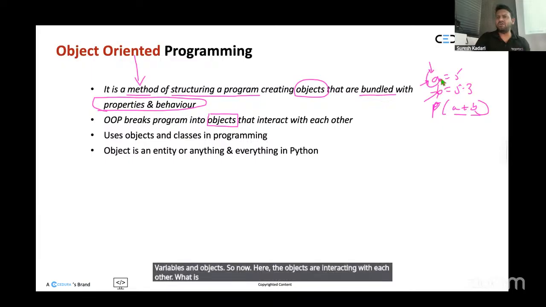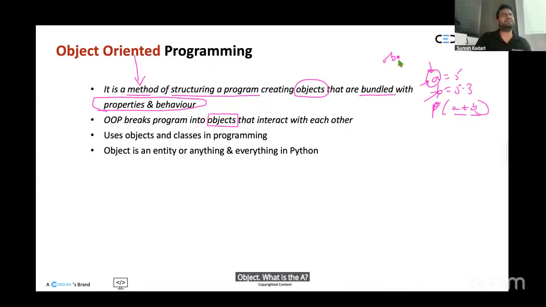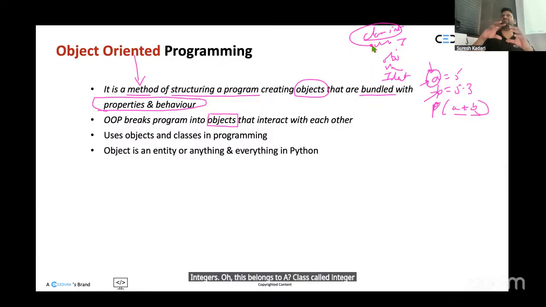What is A? You said, what is A? Object. Variable. Identifier. Unique identifier. What is A? It belongs to class integer. Oh, this belongs to a class called integer. Okay, now you're bringing something called class.